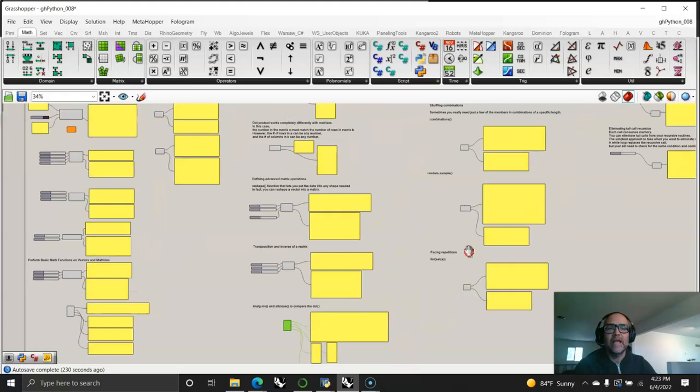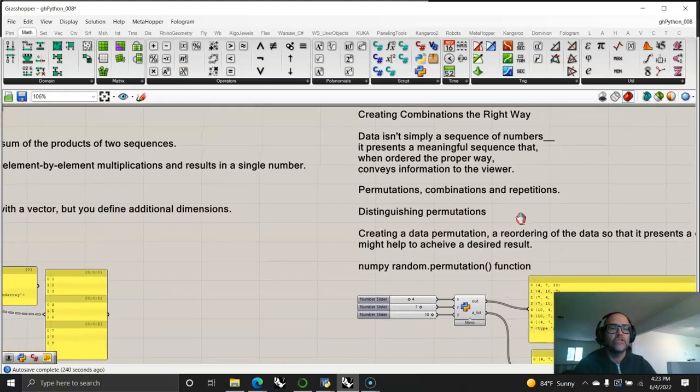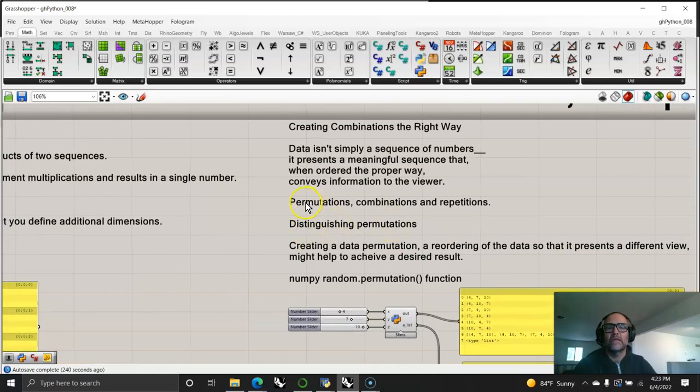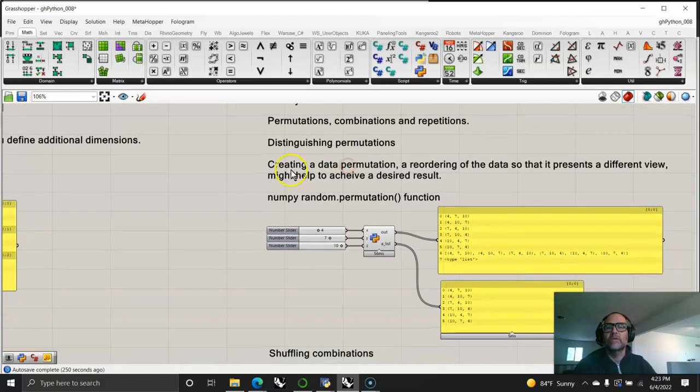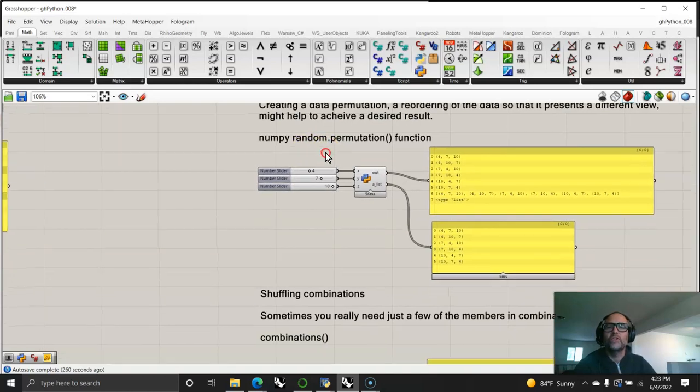That said, I kind of ended that a little bit. And what was the last section? It was creating combinations in the right way. So we're thinking of permutations, combinations, and that's exactly what we're going to look at. Permutations, combinations, and repetitions. Data isn't simply a sequence of numbers. It represents a meaningful sequence that, when ordered the proper way, conveys information to the viewer. Distinguishing permutations, creating a data permutation, reordering the data so that it presents a different view might help achieve a desired result. And one you can use is NumPy random permutation function.